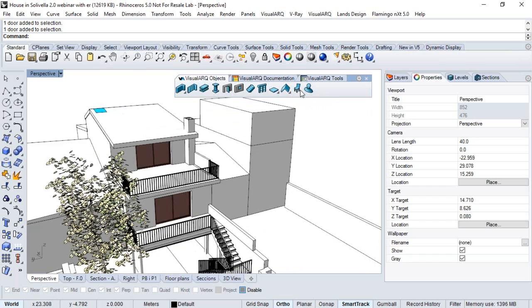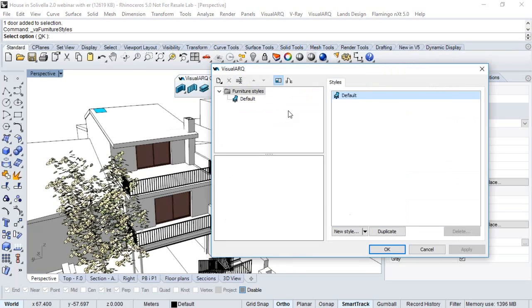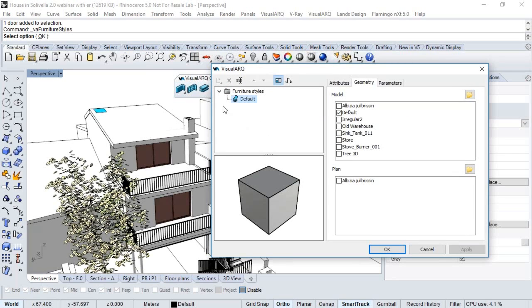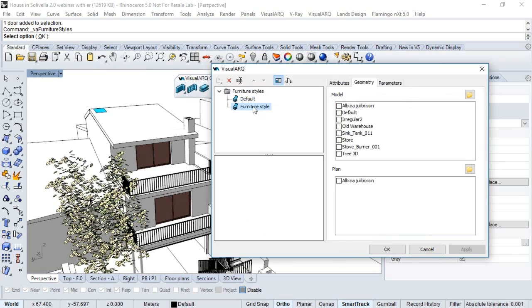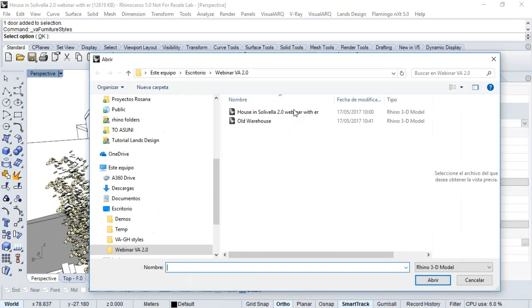If we take a look at how these objects work, we can see that here there is just one existing style, and a regular furniture or element style just uses a block for the 3D representation and can also use a block for the 2D, for the plan view. So for example, we can create a new style. In this case, I choose a furniture style that will call a block for a chair. Here there is a list of the blocks that I'm using in that document, but I can import one from this icon.